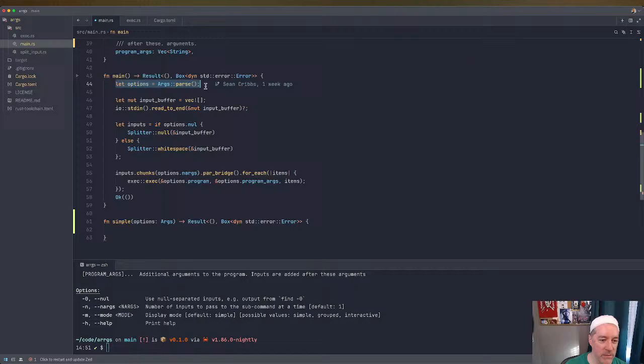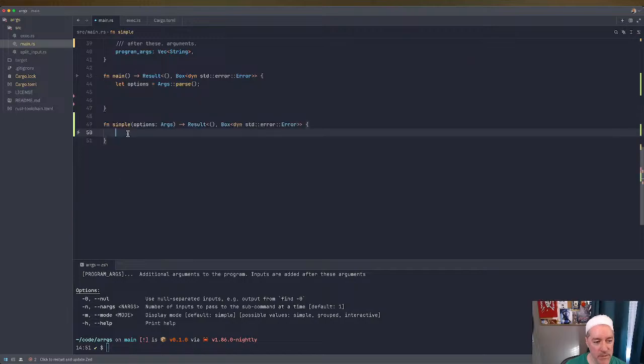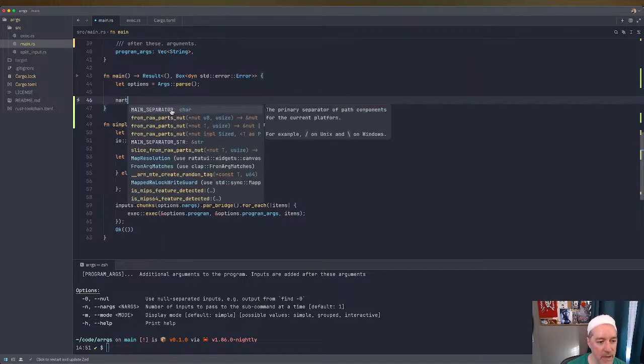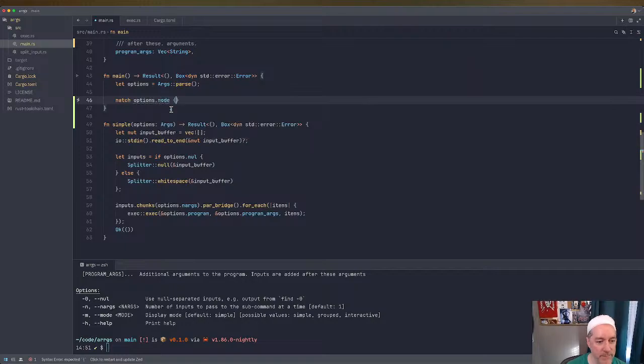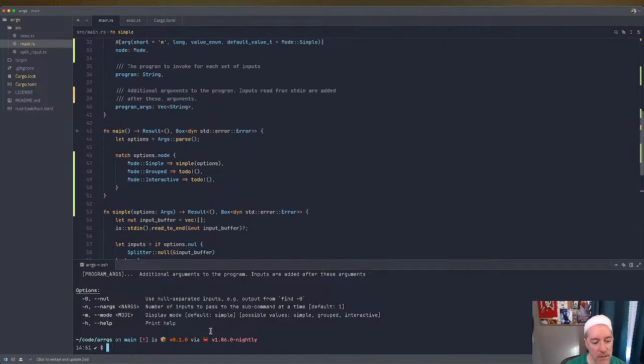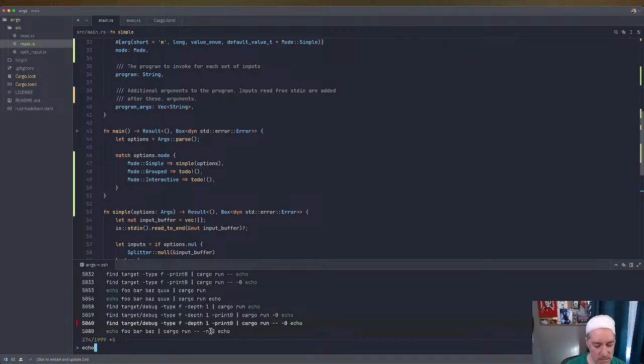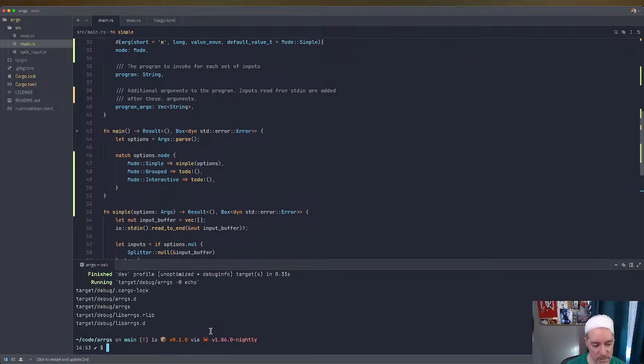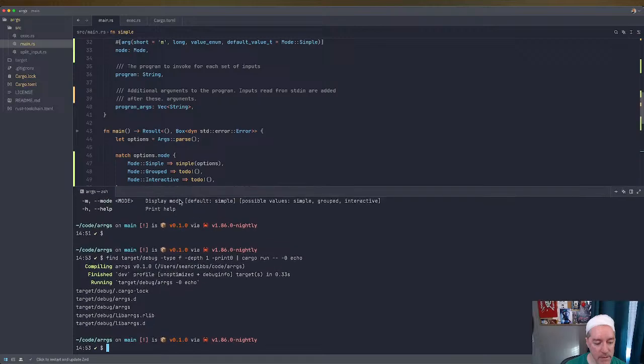Okay, so then we'll do the args parsing on the main thread, in the main function, and then we'll pass it to this. So let's put this in simple, and then we're going to do match on options.mode. And so for simple, we're going to call simple and pass options, and then the rest of these we'll do todo, and it'll just crash. So let's do this one. Make sure everything's working just fine.